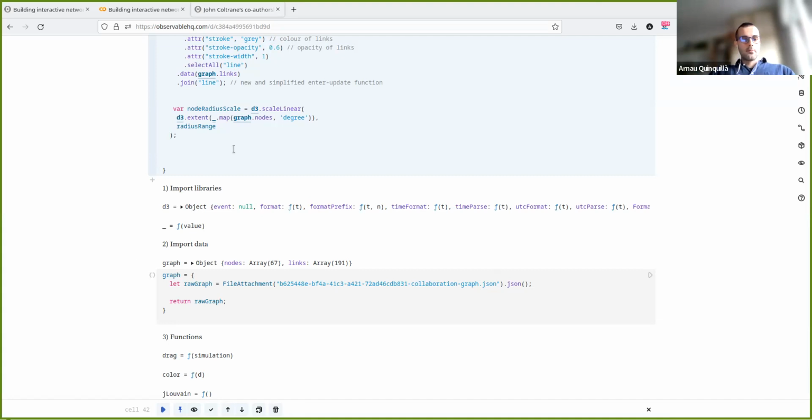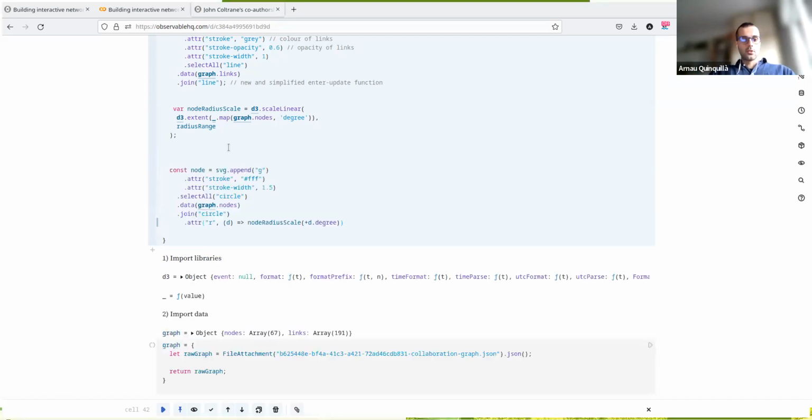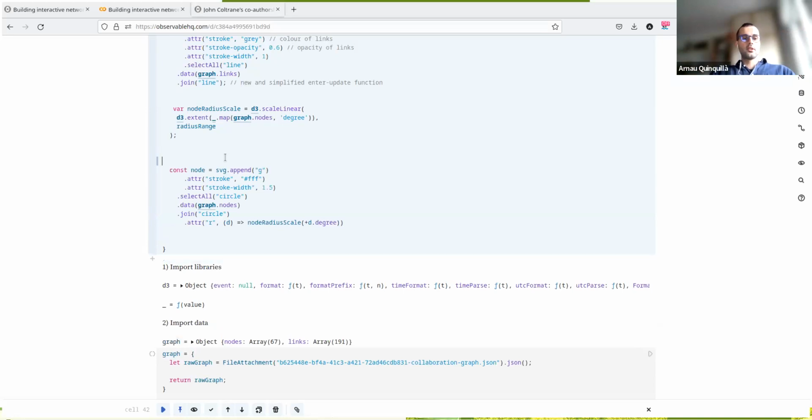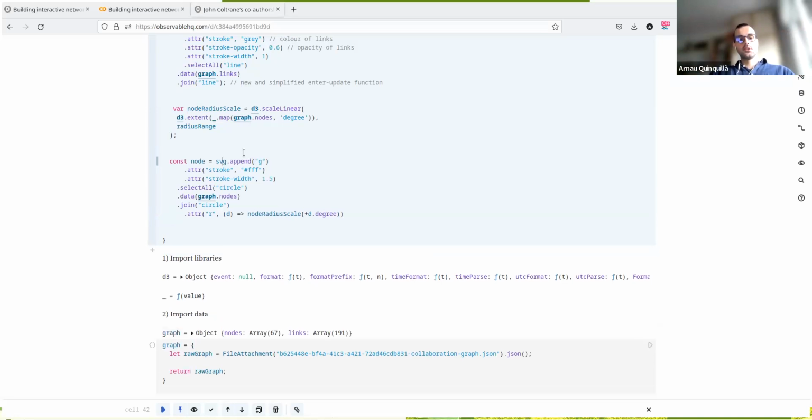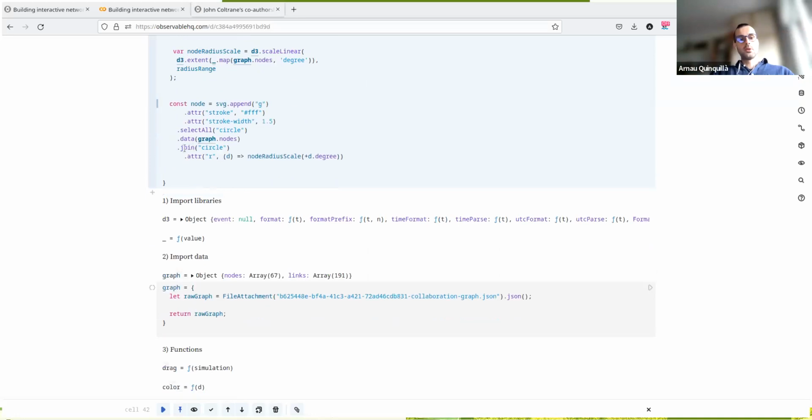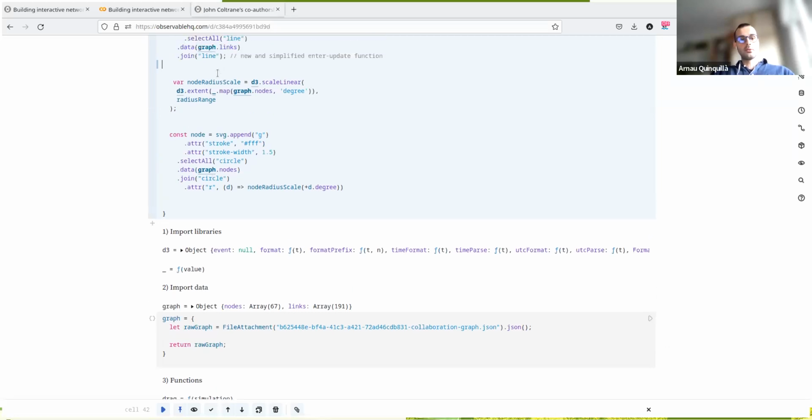Okay, we have edges, but we have no nodes. So I'm going to add the nodes now, and the procedure is always the same. We append a group in the SVG. In this group, we add the circles, we will do this join. Then we say we want the stroke, the surrounding perimeter, to have a width of 1.5 pixels. And we add the data, which is the graph nodes, obviously. Then we say that the radius should be proportional to the degree, according to the relationship established by this function that I just mentioned. Okay.